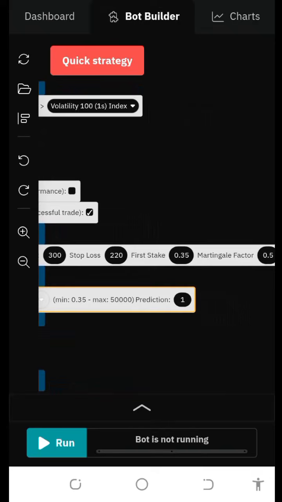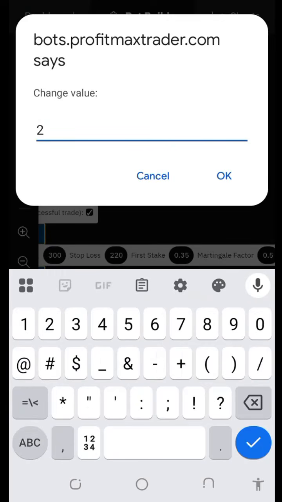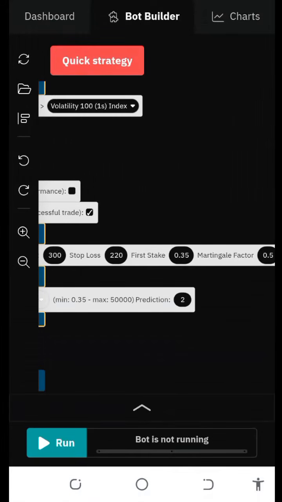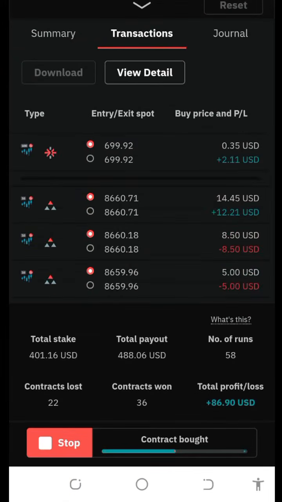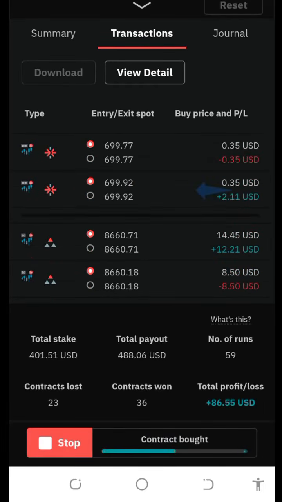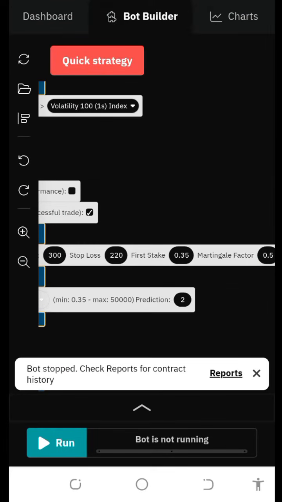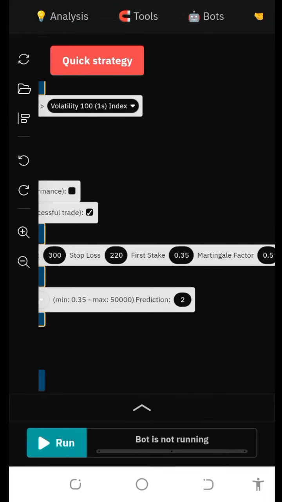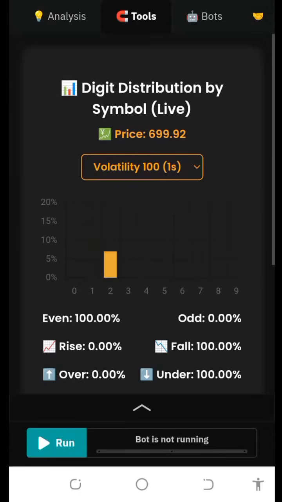So let's quickly try and match digit 2. We come here, input digit 2, our initial stake adjusted to 0.35, and then we simply run our bot, and you can see we've hit it with the first run. That is why I'm telling you the tool is providing very accurate data in terms of trading.